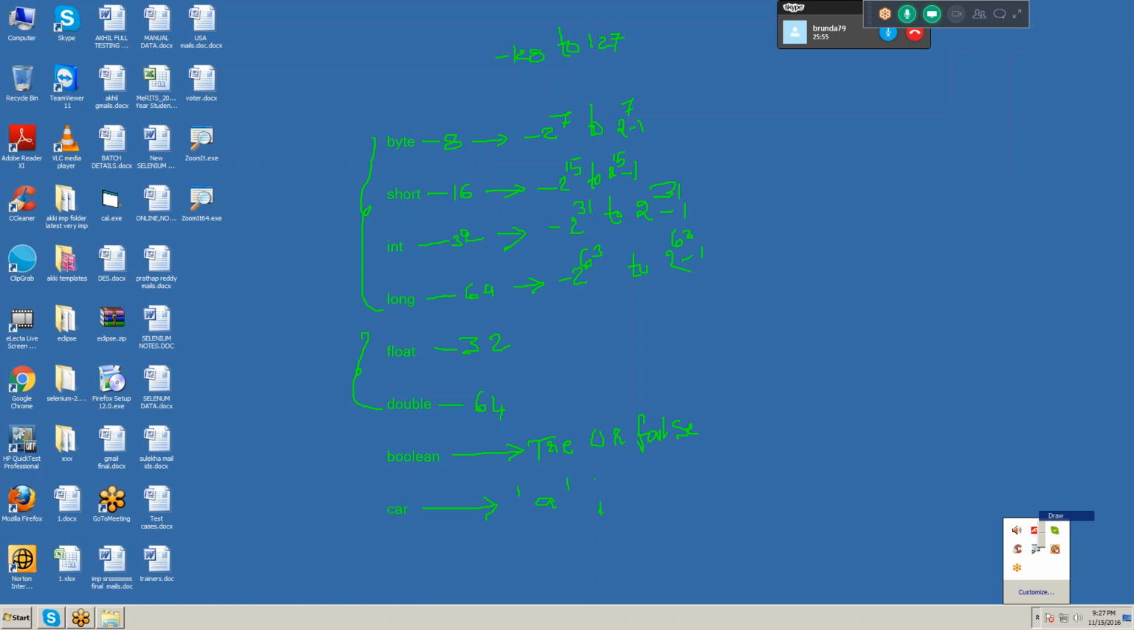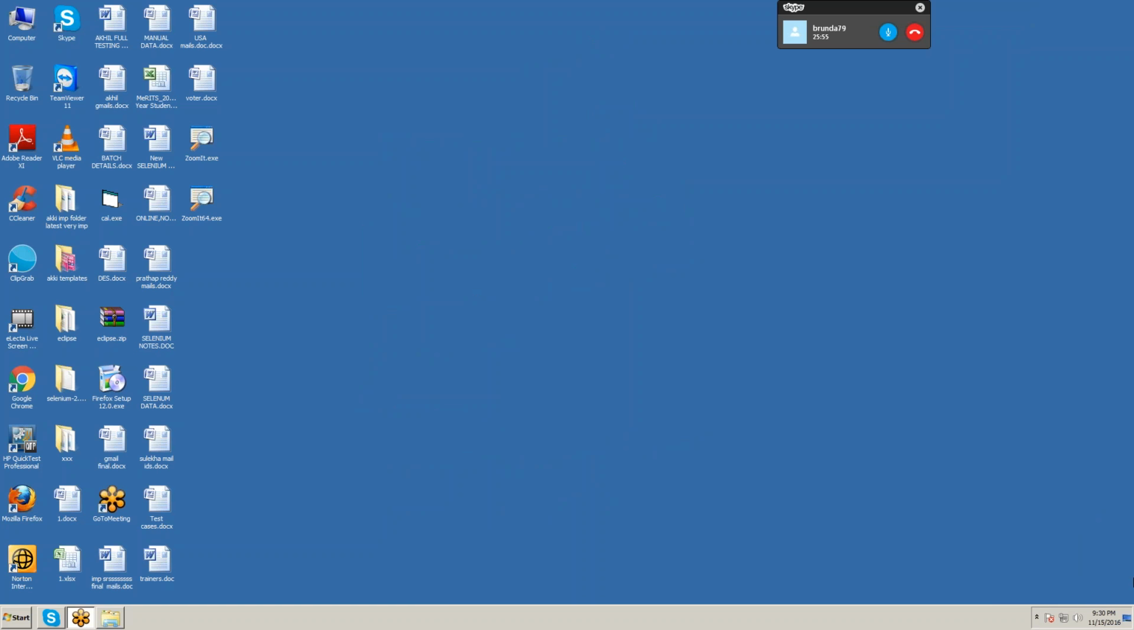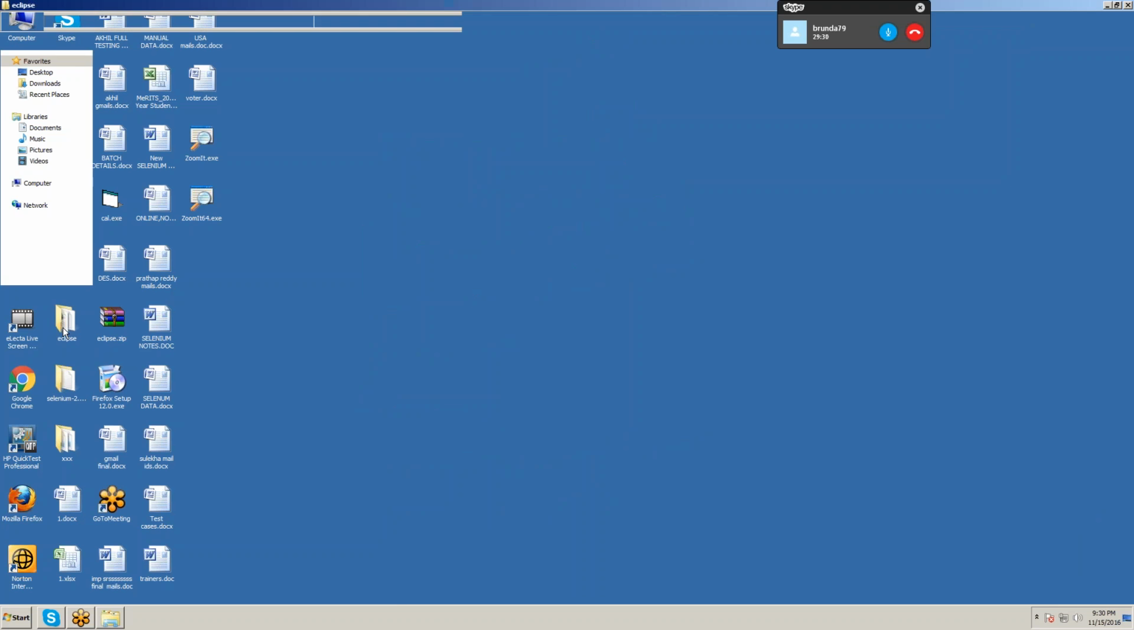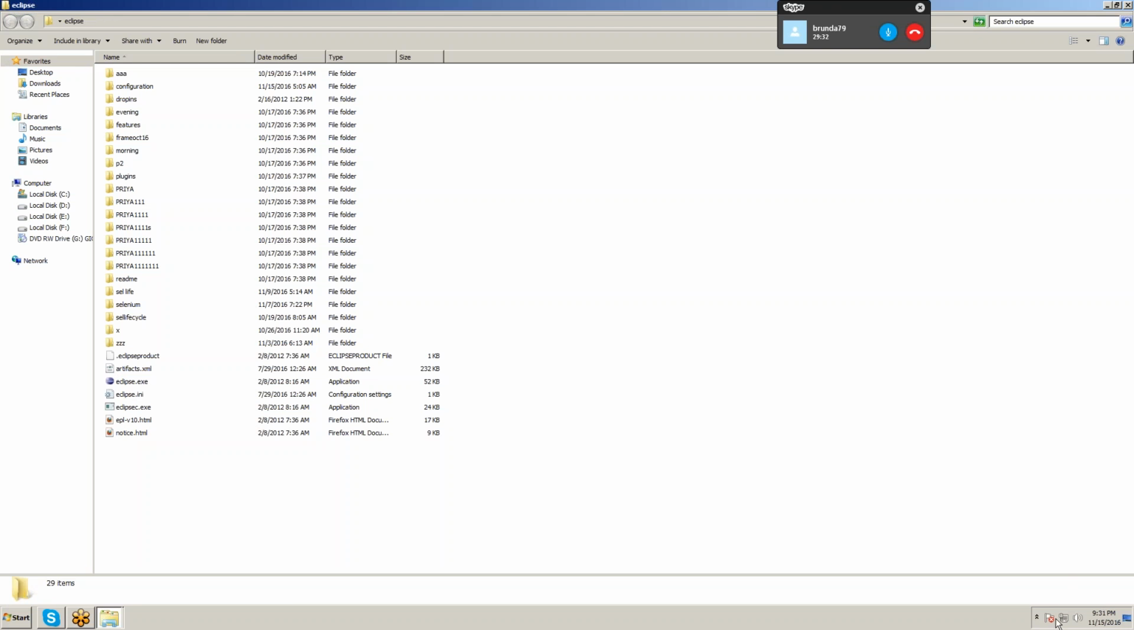So that is the basic knowledge, and now we are able to work with Java. Since Java is already installed, go to Eclipse. This is the Eclipse icon. You can get it.